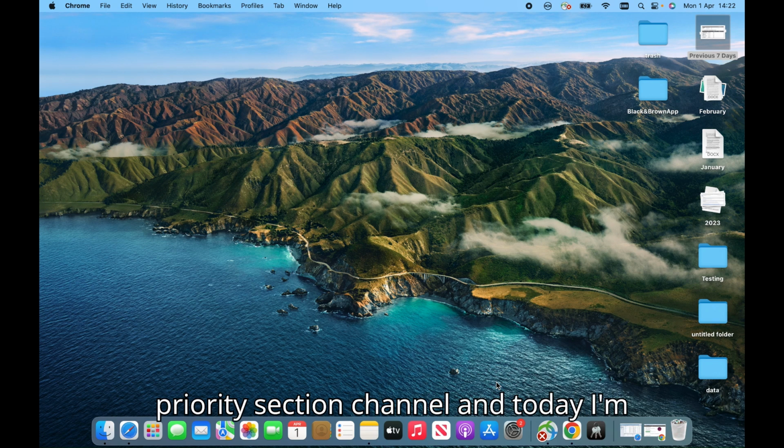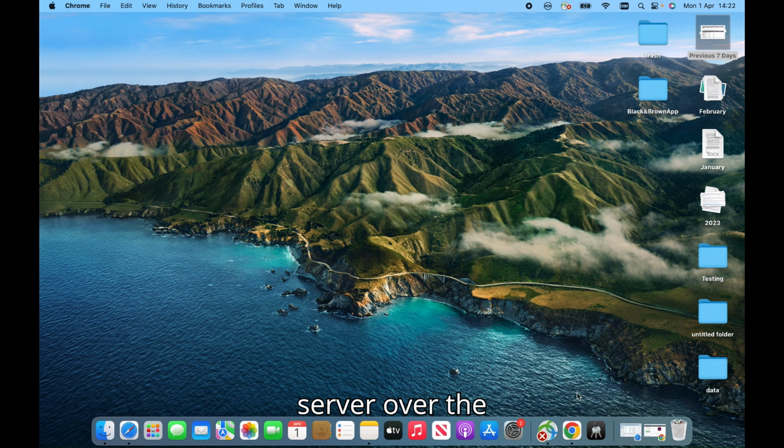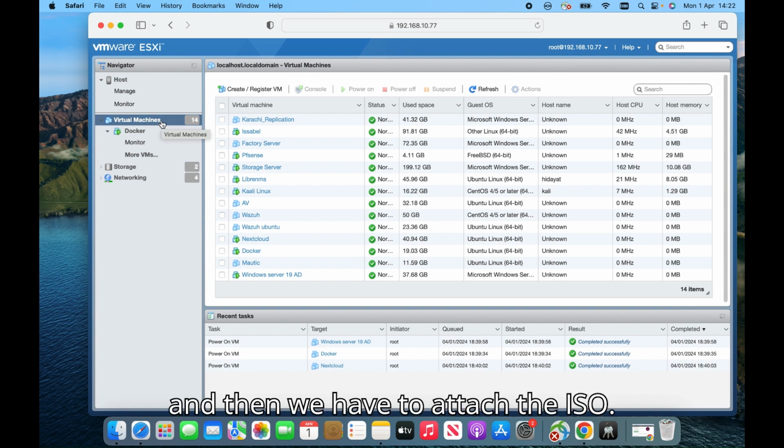And you're watching Hyper IT section, and today I'm gonna show you how to install the Ubuntu server over the VMware virtual machine. So we have VMware 6.5 ESXi. So first of all, we have to create the virtual machine, VM, and then we have to attach the ISO.